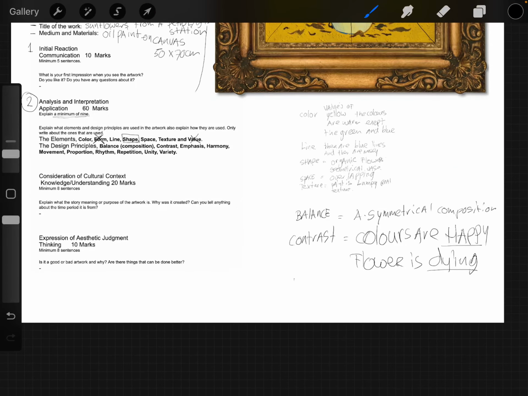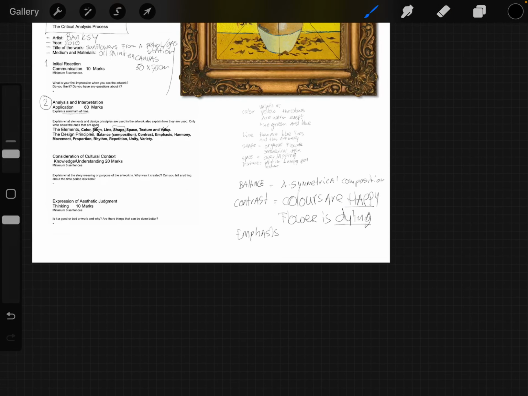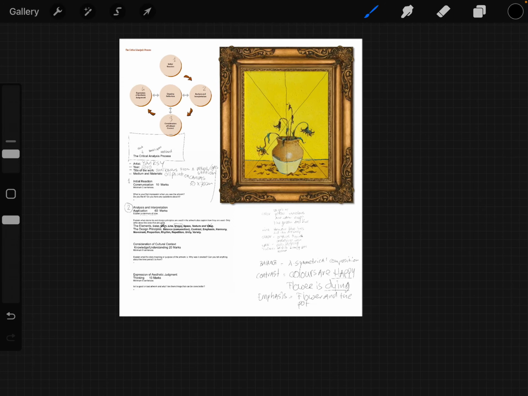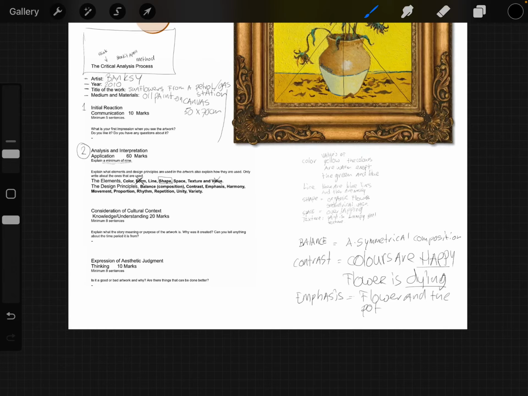Super simple. What is the emphasis on? The emphasis is on, of course, the flowers and the pot or vase, right? There's really nothing else for me to look at, right? So that is simple. Then harmony. Does everything work well together?